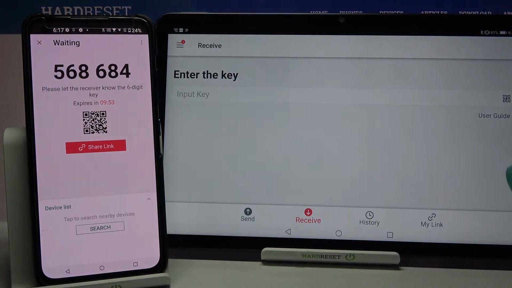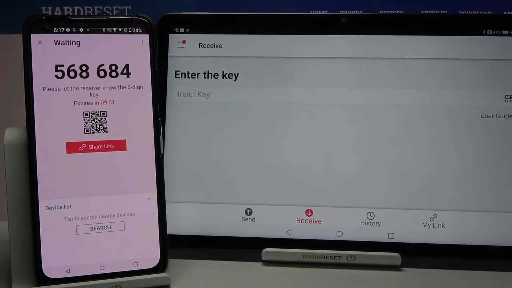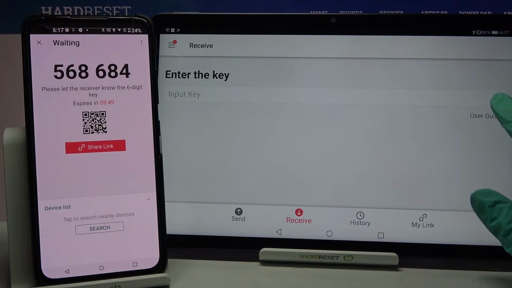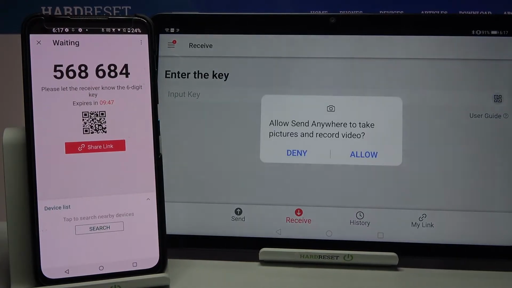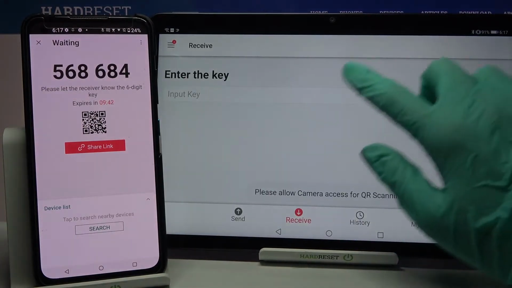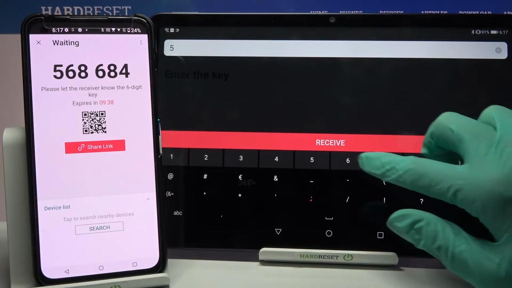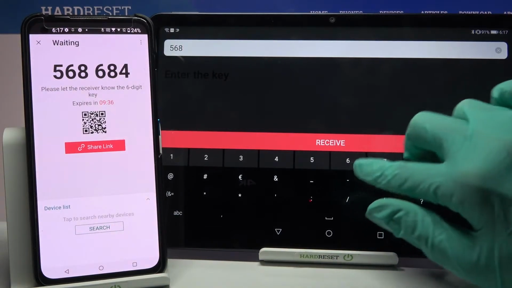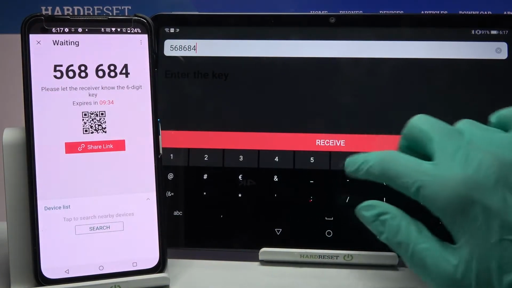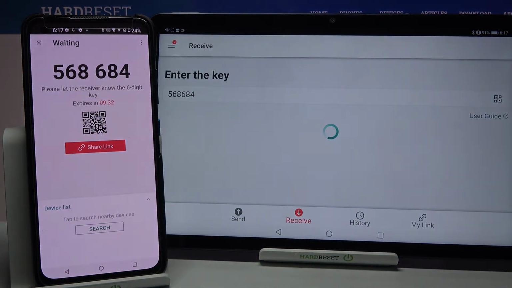If you want to scan the code, tap on the scanning icon over here on Huawei. Choose Allow and point your camera at the code. But I will input password because it's more comfortable. And tap Receive. Now we have to wait.